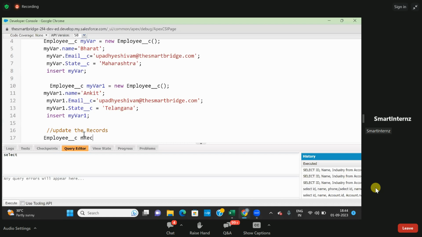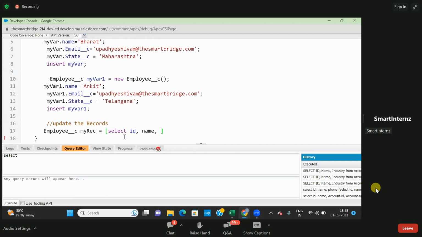Previously we simply used the insert command, right? Now we have to update some particular record. So how can I update? Simply I'm taking another variable which is myRec over here, correct? Then equals to, I have to change this specific record. So how will I be changing this record? Simply I will query for that. So I'll take the query in this: select Id, name, city, right? So how can I write the city?